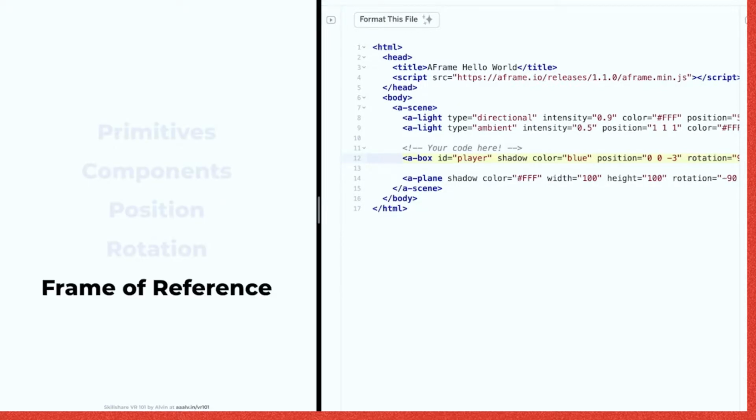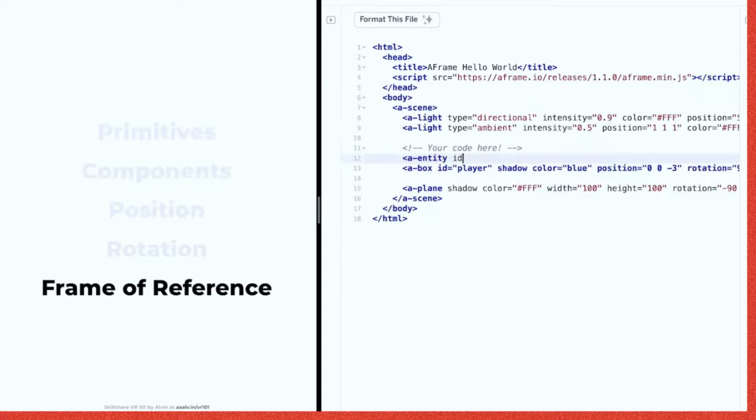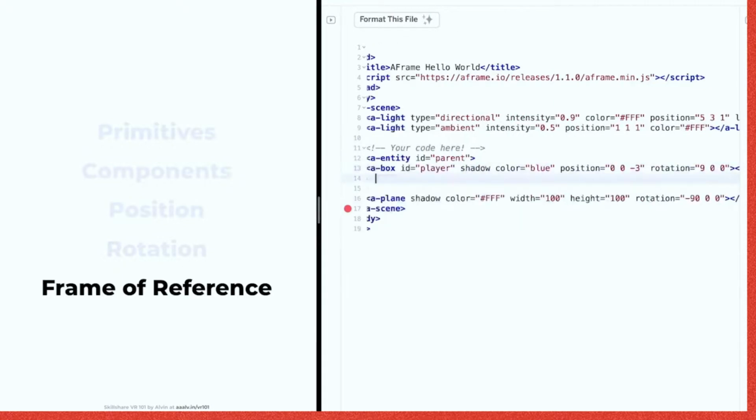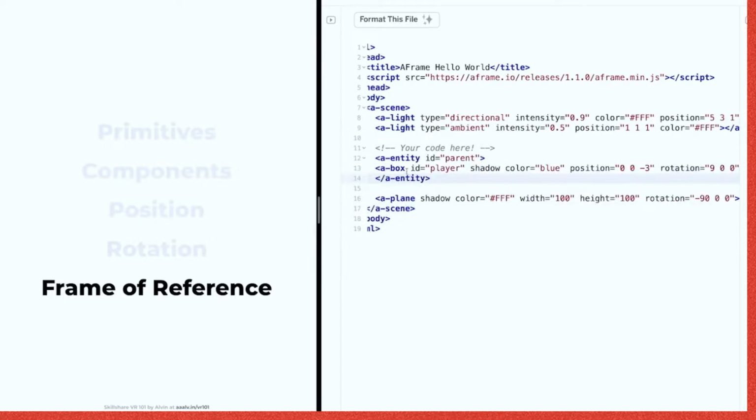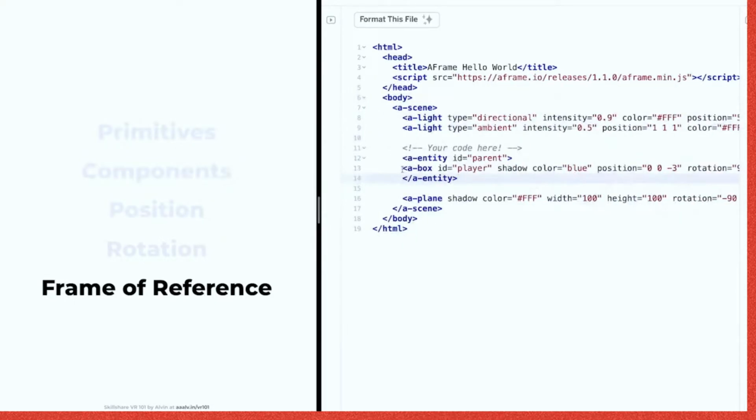Next, we'll need to explain what a frame of reference is in order to introduce our second tip. First, I'll create another entity. This entity is not actually an object. It's just a way for us to group objects together. Go ahead and type in a-entity ID equals parent. I'm going to delete the automatically created end tag, and I'm going to paste it right after this tag on the bottom, the original box that we created.